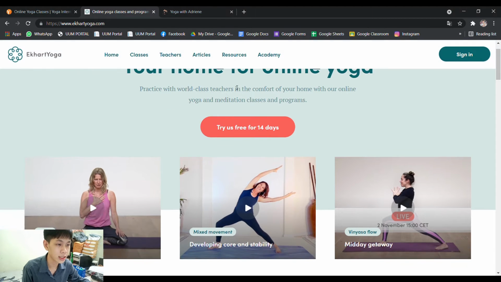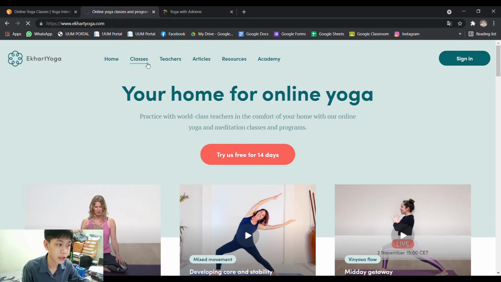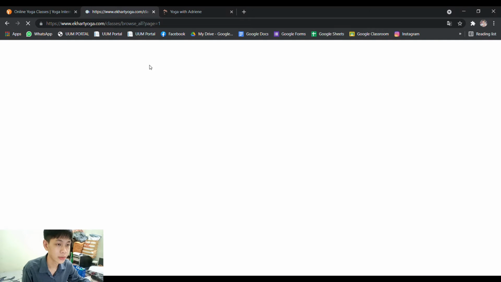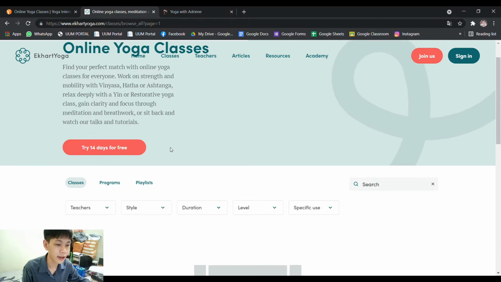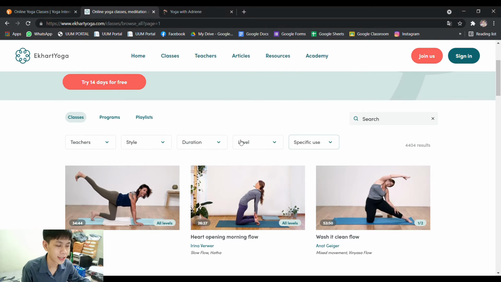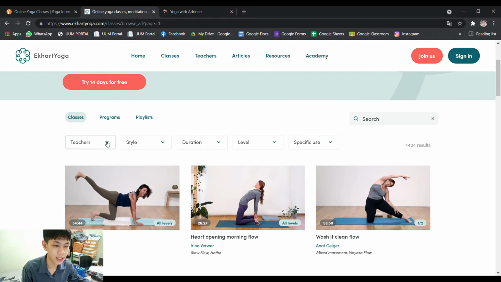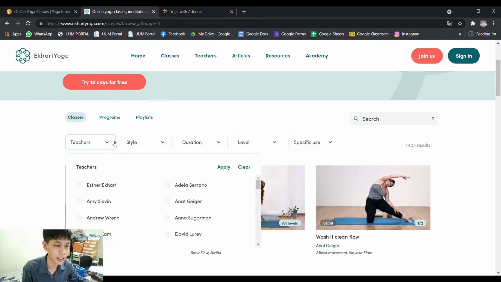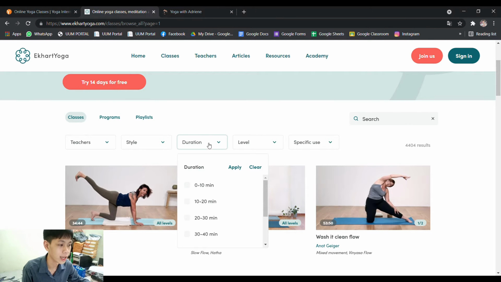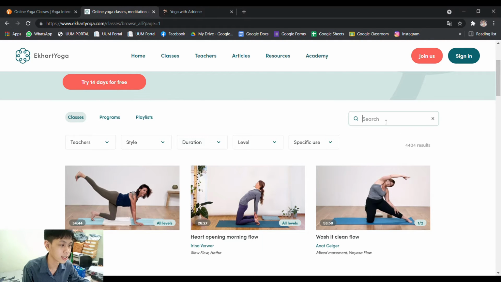The same goes here. We have classes, we go to classes, and we have a way to filter out all the things that we want to find. Teachers: we can find the teachers that we want. The style, the duration, which is important, and there is also a search function here. So this website is also good at cognition.